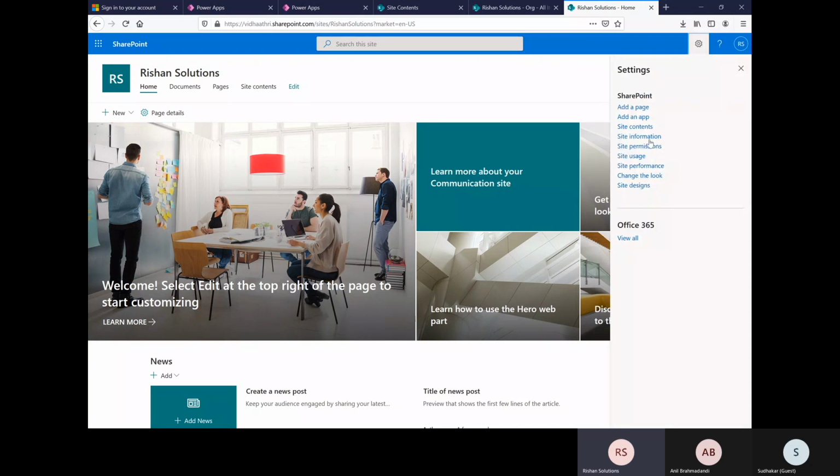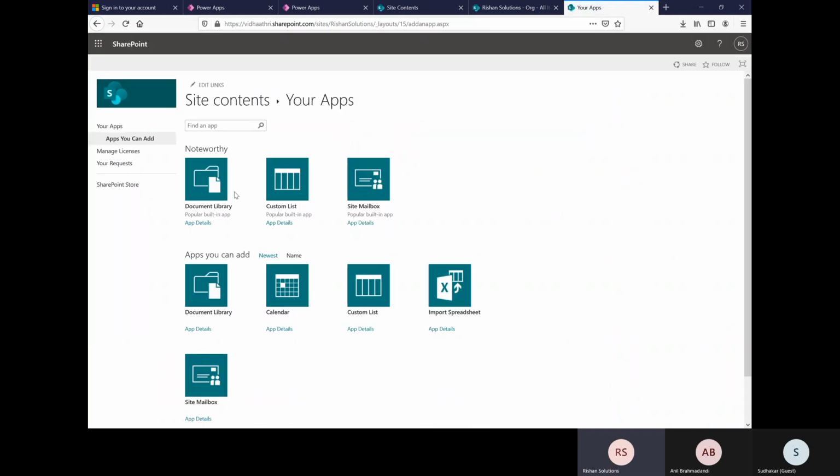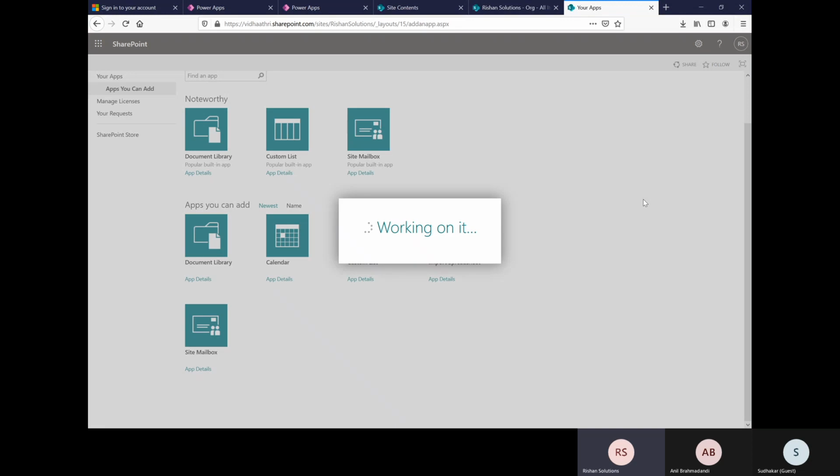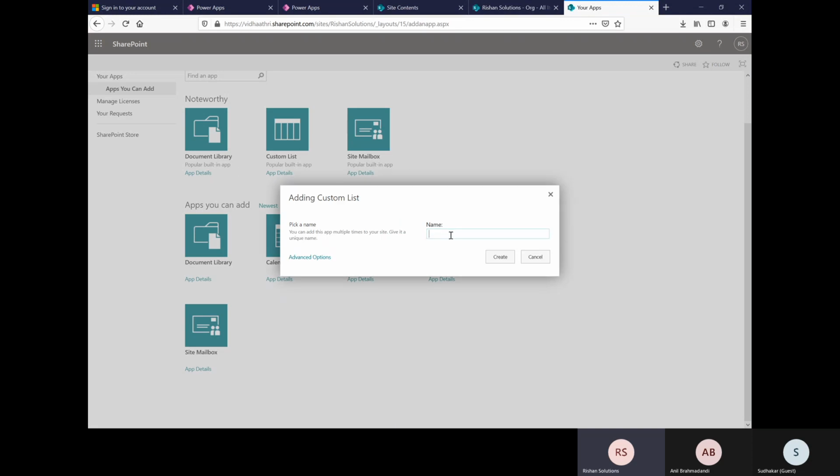We'll see that. So for that, what I'm doing is I'm adding a new application here, add an app. So we have custom list, we have plenty of out-of-box list templates and document library templates. Sorry, in the last session we discussed about a custom list. Today also we are going to discuss about a custom list. Now I'm trying to create a list called market.